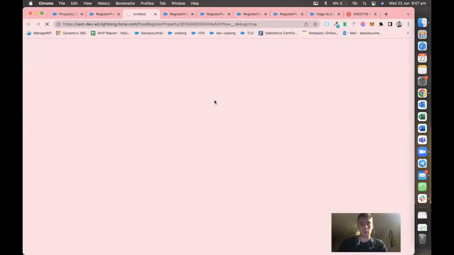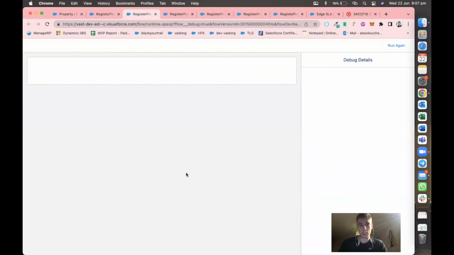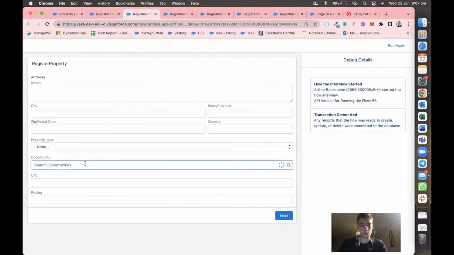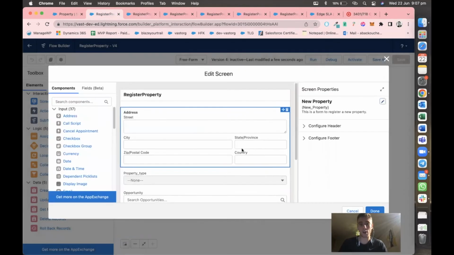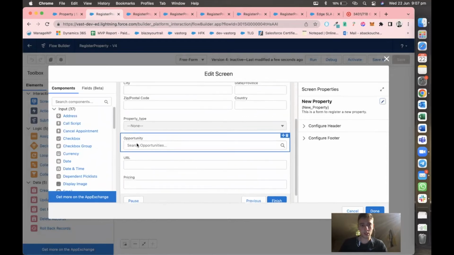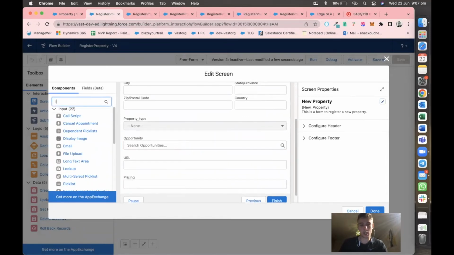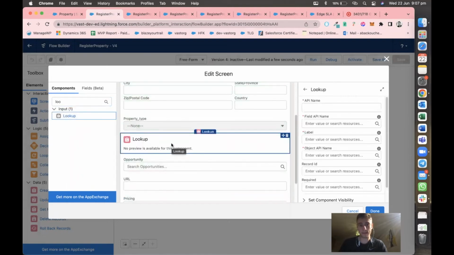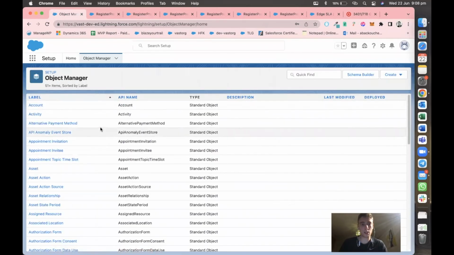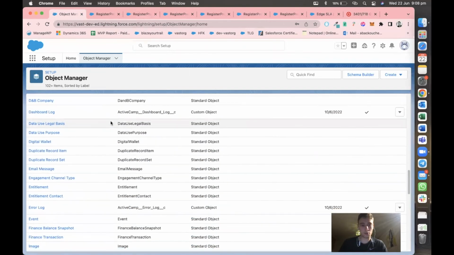And then I will debug it. So what I will do is I will just search for an opportunity, a random one, and I will click next. It seems to work. So I will do the same for account. I will click here, lookup. Okay. Now I will go into my object, and my object is property.